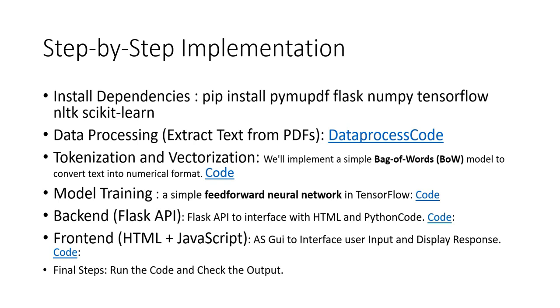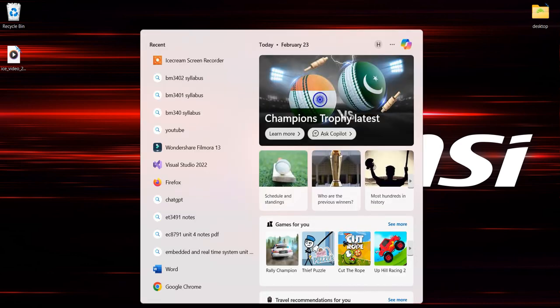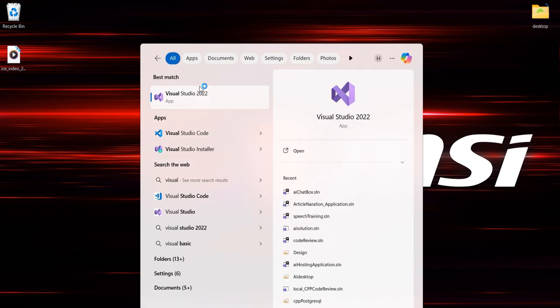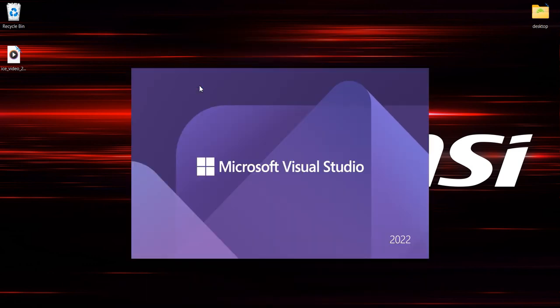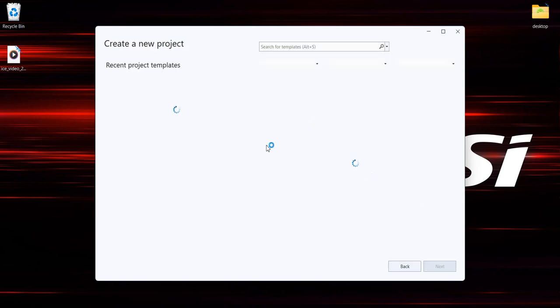Okay guys, without further delay, let's go to the code. In order to start our application, first we need to open Visual Studio. I will open Visual Studio 2022. Here we can set up a basic HTML and JavaScript layout, so that I don't have to do the work from scratch. So we can go for a new project.